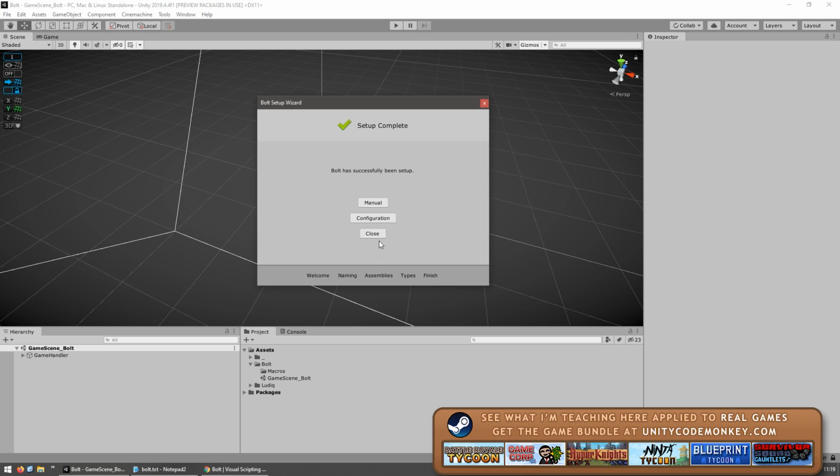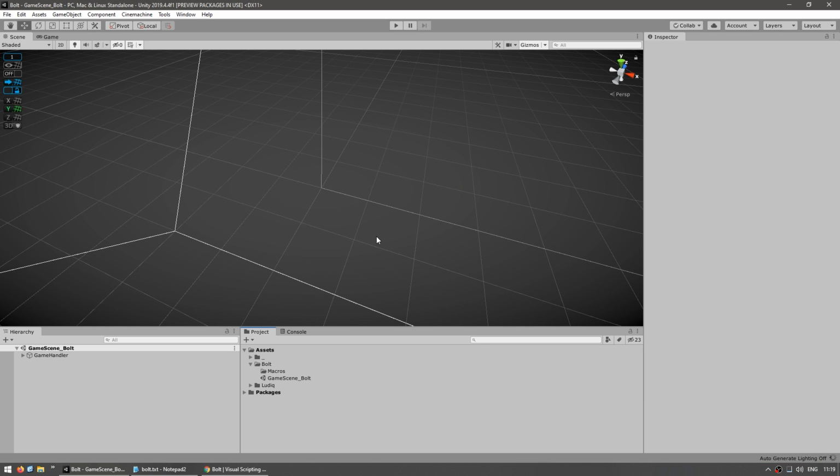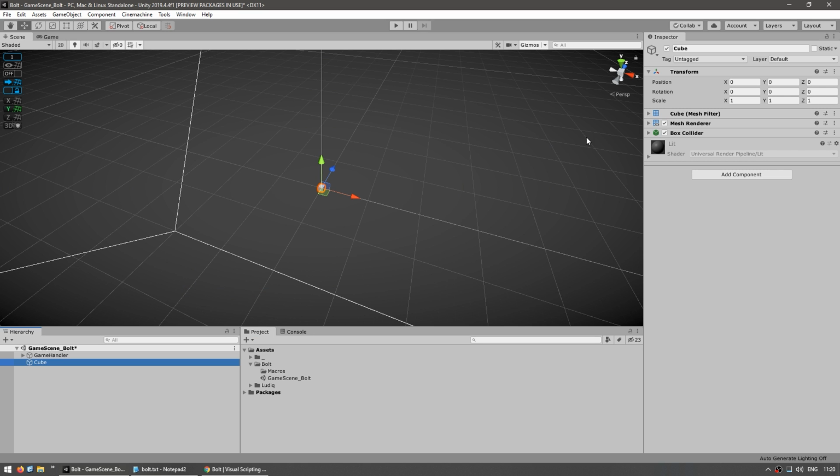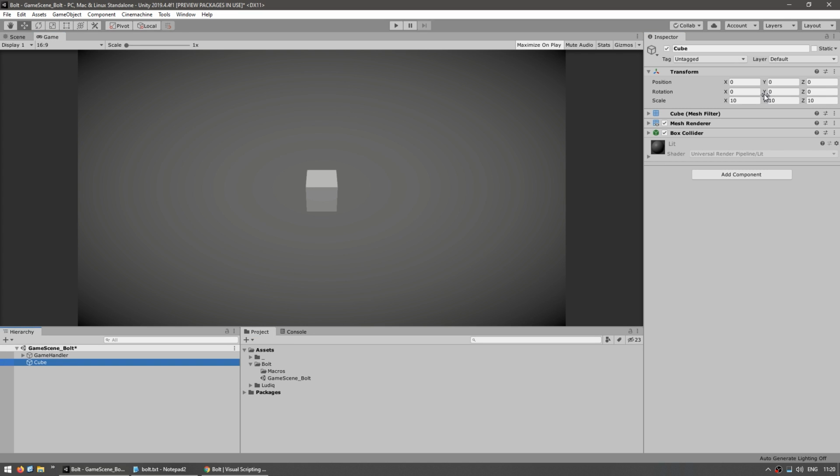Awesome! Let's hit Close and yep, let's start actually using it. Let's try making the most basic example possible in Unity, which is to make just a cube spin around. So first, let's create the cube. So again, just a basic 3D object. All right, there's a basic cube in our scene.